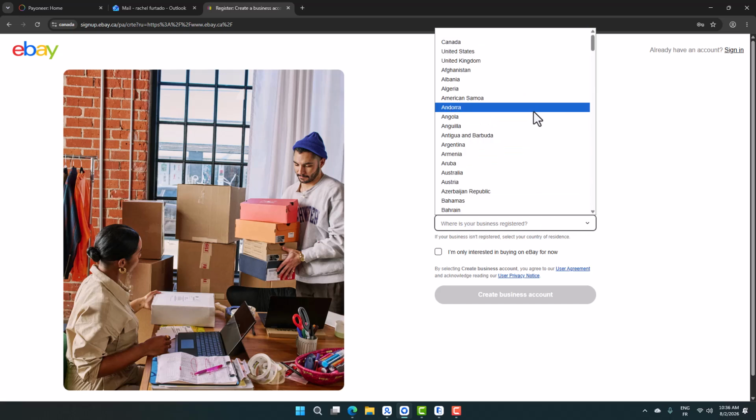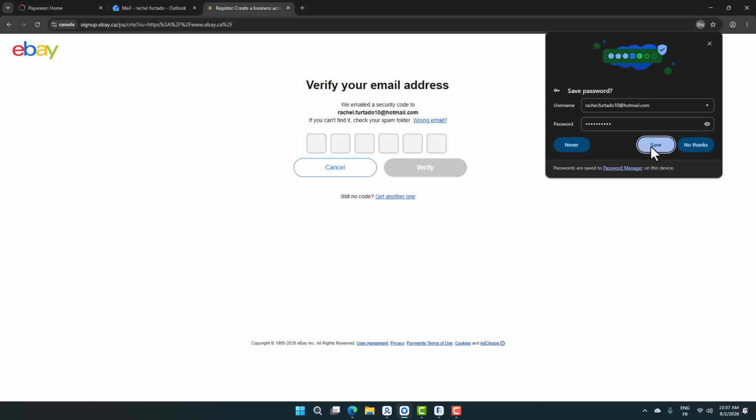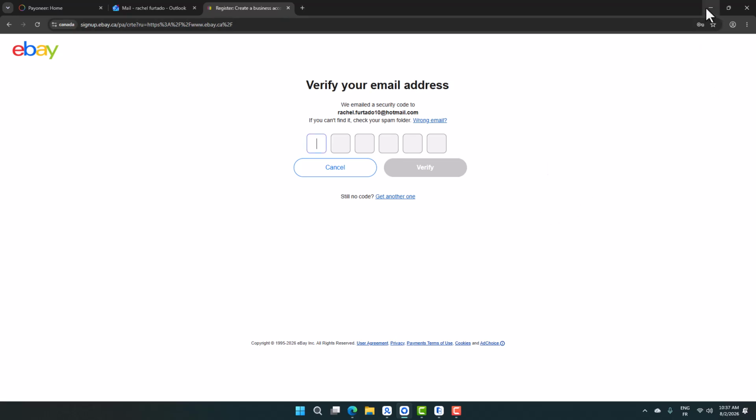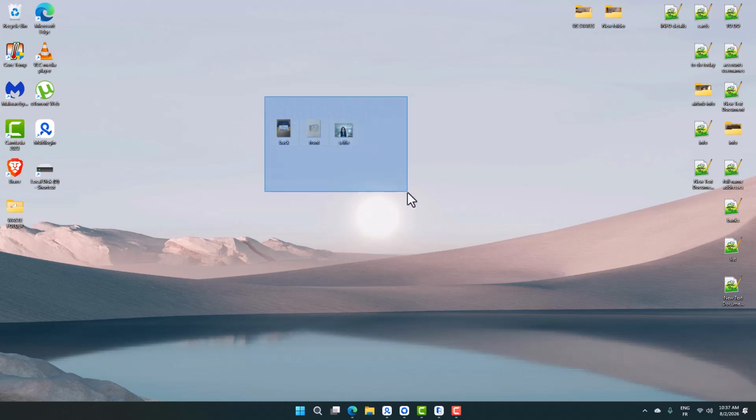Where is your business registered? Of course, Canada. And create the business account. I didn't mention this, assuming that you know already, but of course you will need the data, as you can see here. We need also the SIN. It's like the SSN of the US, but this is something Canadian. We need the selfie, we need the front ID and the back ID.